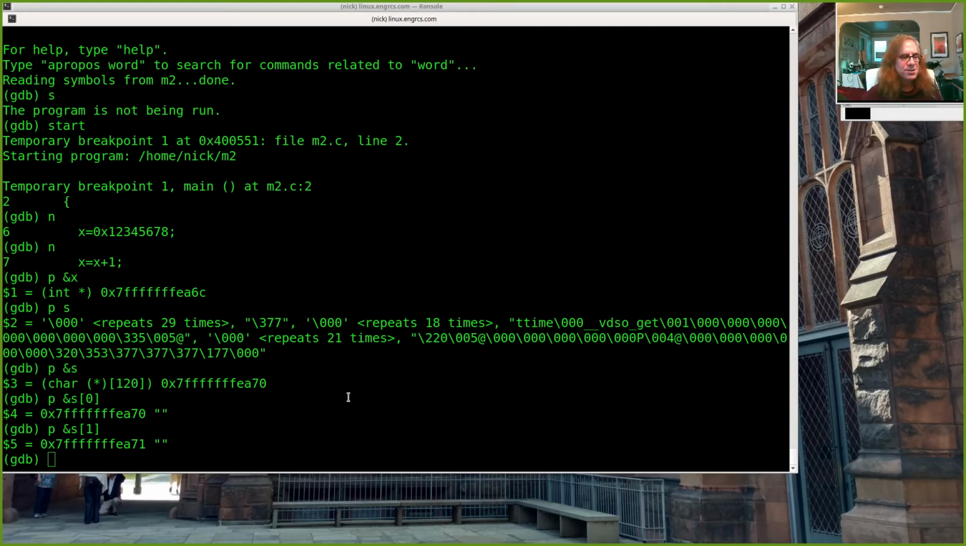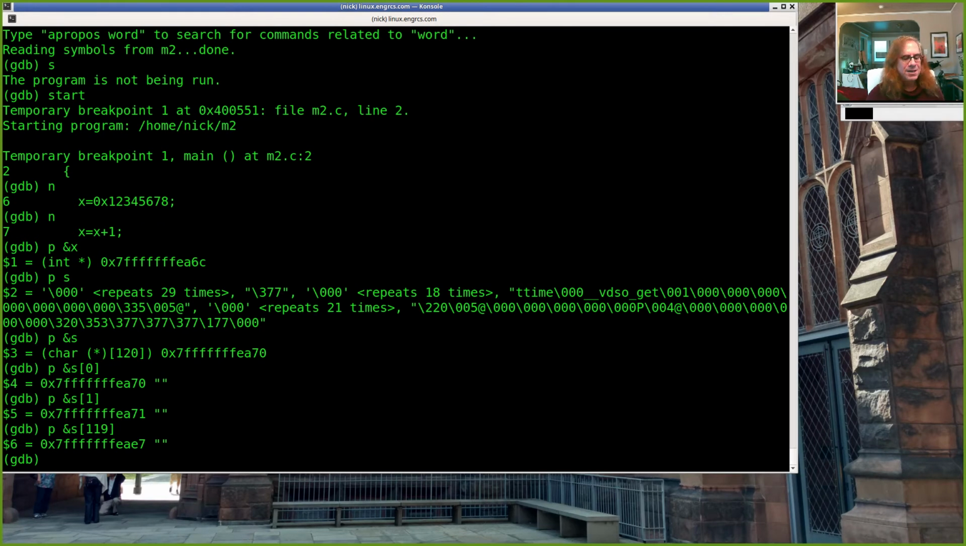All right, so what's the index of the last element in the array S? $1,000,000 of SpongeBob money if you give me the answer first. What's the index of the last element in S? 119, good. I'll send you your $1,000,000 of SpongeBob money. So let's print the address of S bracket 119. So that's EAE7.